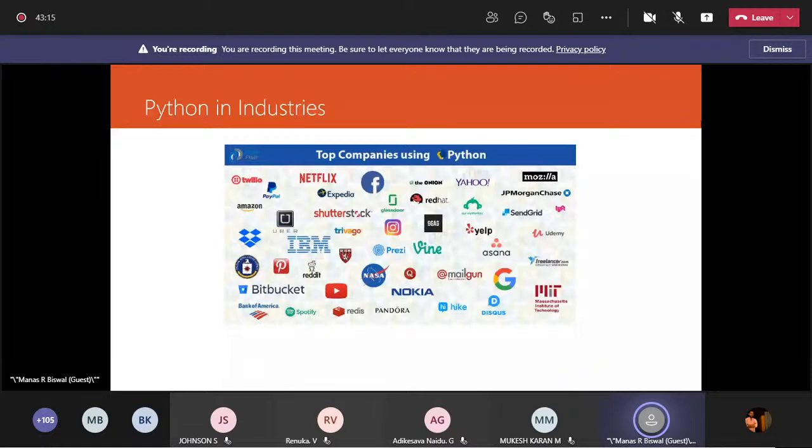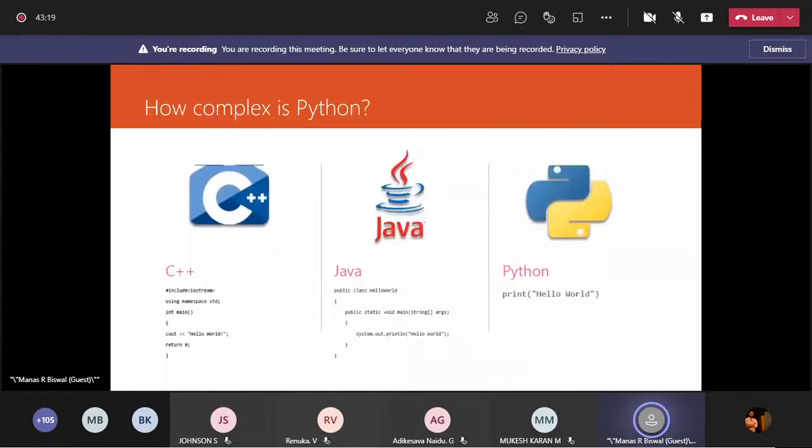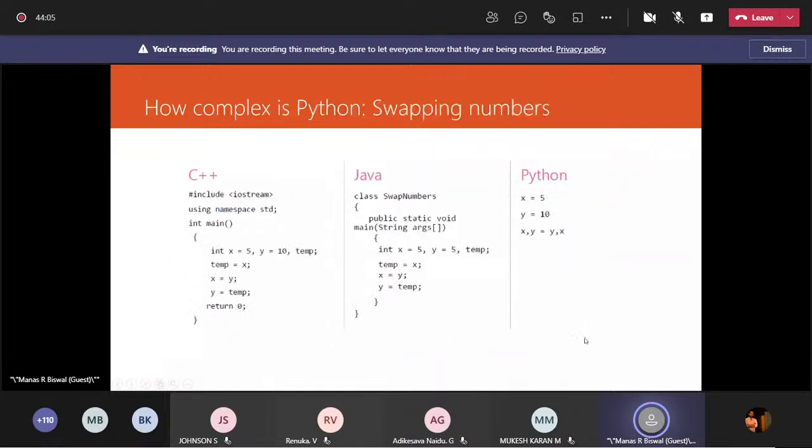So why are you going for Python? The most important advantage is its simplicity. When you write code for printing one sentence, in Python we write it in only one line: print, and in simple brackets, hello world. But when we do this in C++ or Java, we have to write so many lines, about 4 to 5 lines in C++, similar for Java. As another basic example, when swapping numbers using C++, Java and Python, in Python you can swap the numbers in one line only, whereas it requires so many things for C++ and Java.